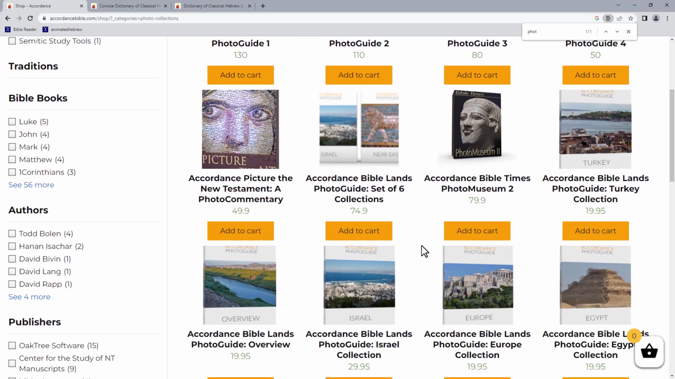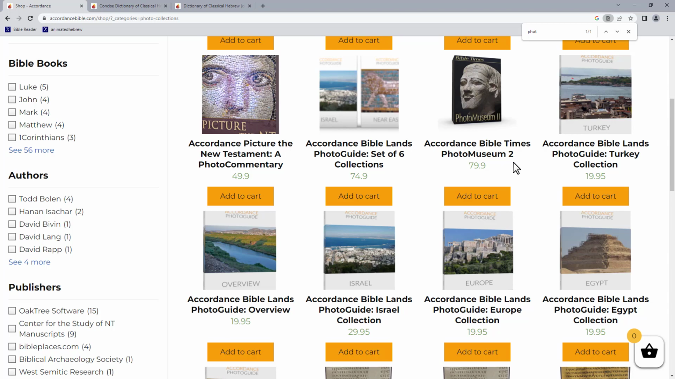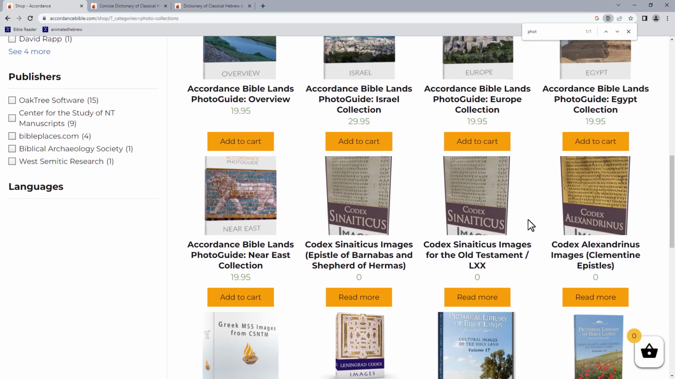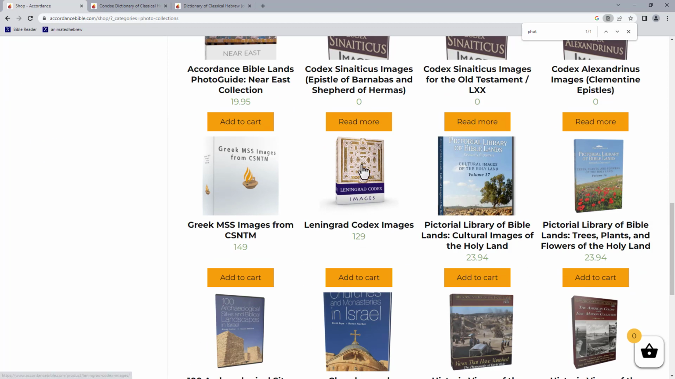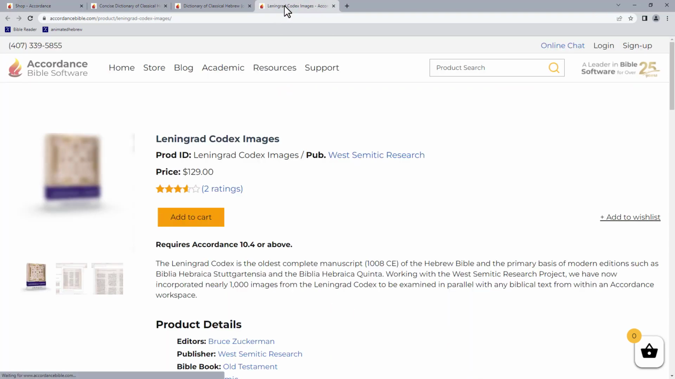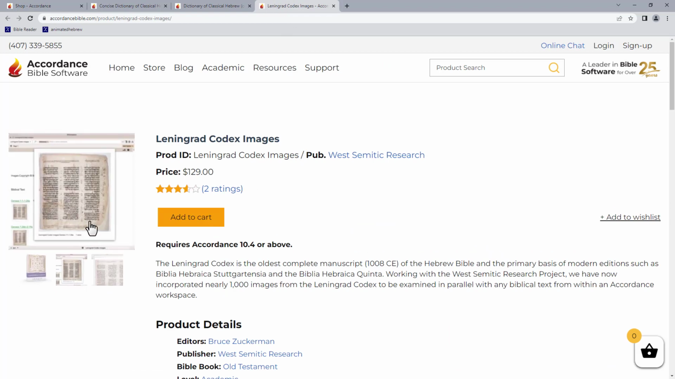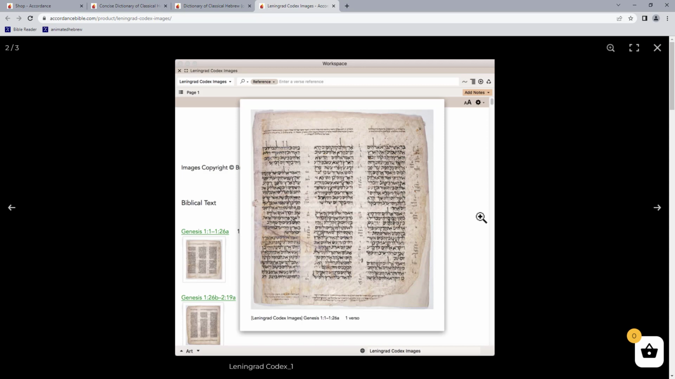A couple things stand out to me. PhotoMuseum 3 is their latest. If I can find it here, I may have to search for it. Let's start with this here. So you've got manuscripts. These are mostly Greek manuscripts of photographs. There's one Hebrew one, and that's this one. The Leningrad Codex is here. So for $129, you can take a look at the actual manuscript.